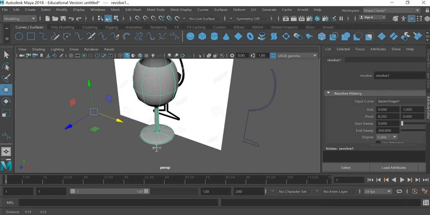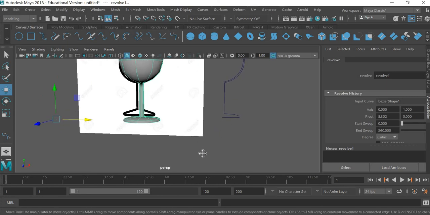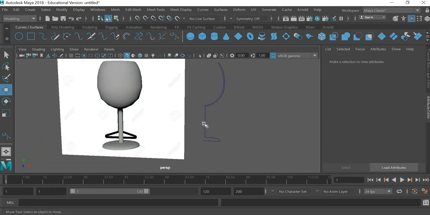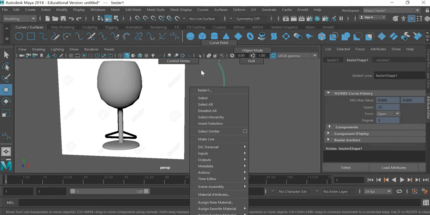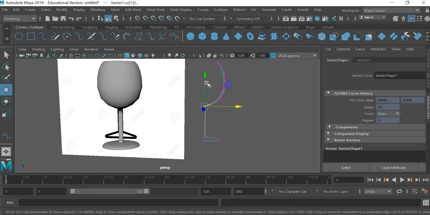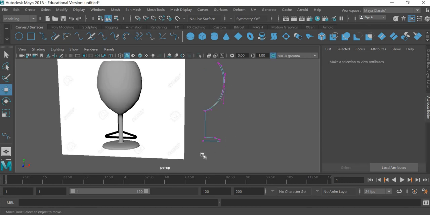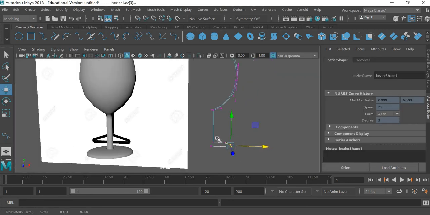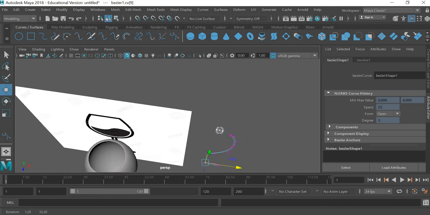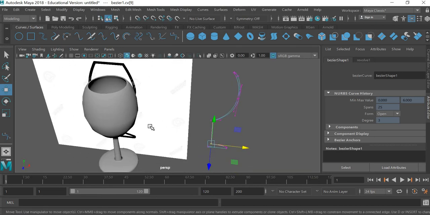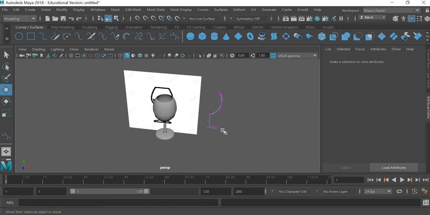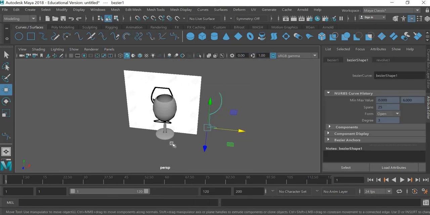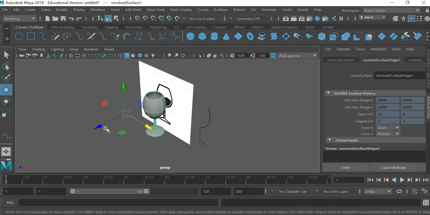Okay, and then the glass is still attached to this curve, so you can manipulate the curve and the glass can be modified. Go to control vertex, if you have to change the height or the shape, it can be done. Okay, if you want this to be longer, whatever changes you want to make, you can do it. So that's about it. That's the simple way of creating a wine glass using curves in Maya.